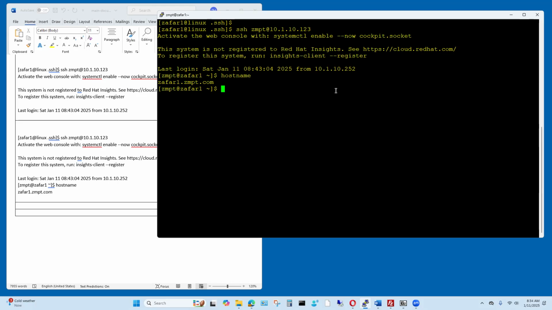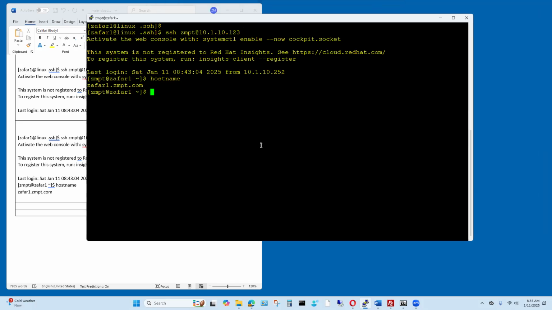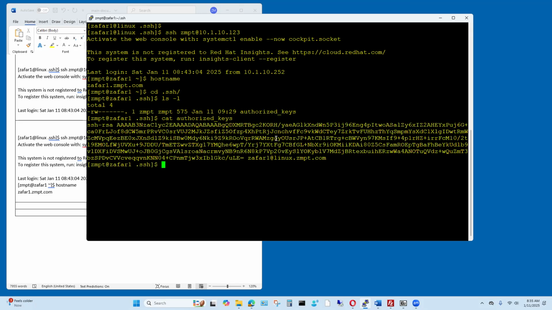Now, I want to make some point here. Go back to the starting server again. Then go to .ssh, and then do ls -l again, and then you do cat authorized_keys, right? Okay, and now let's exit and go back to the first server here.